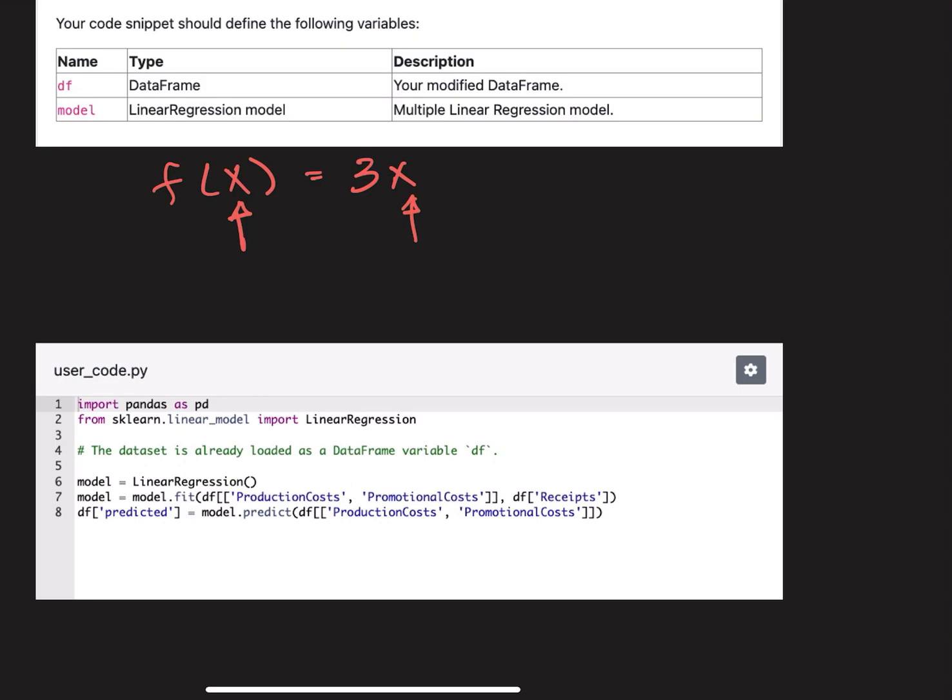So first what we're going to do is create our model. We're going to call the linear regression function, and then we're going to fit it on our input variables. And what did we say our input variables were? It was the production costs and the promotional costs. So fit always takes in two things. It's going to take in our inputs, and then it's going to take in our output variables, or that's also our independent and our dependent variables.